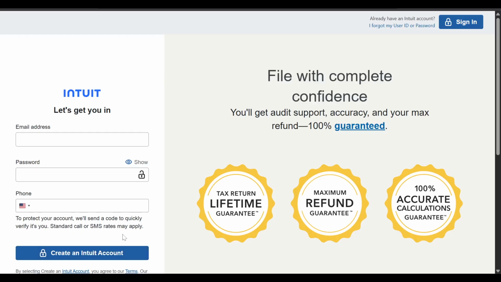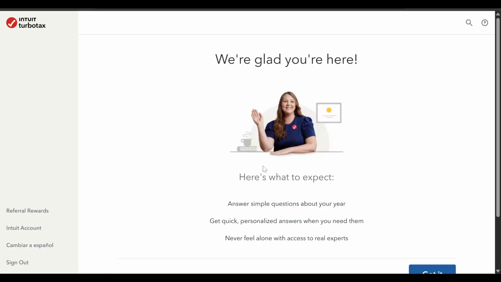You will receive a 6-digit code on your phone via SMS and you will be asked to enter it. And that's it, you have created your TurboTax account. You can now start your tax return, save your progress and access all your documents securely in one place.